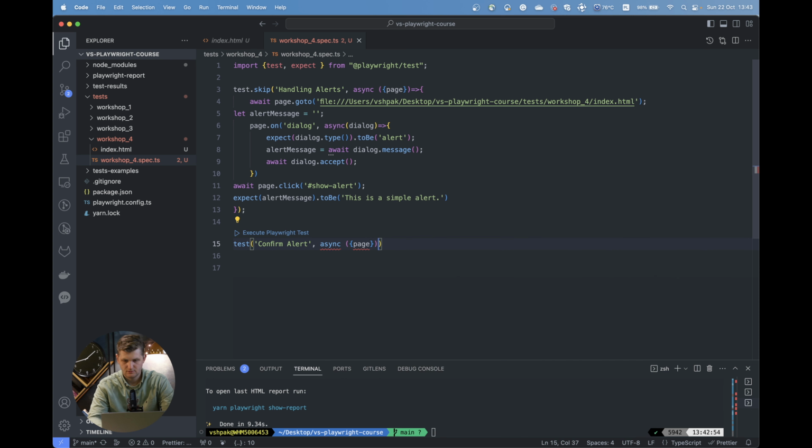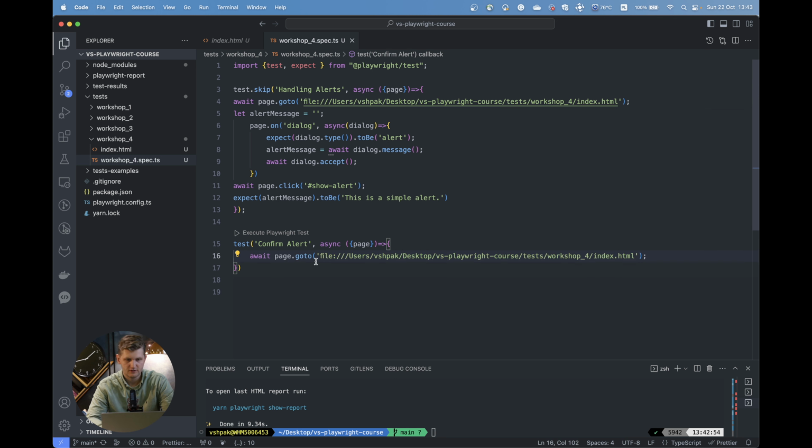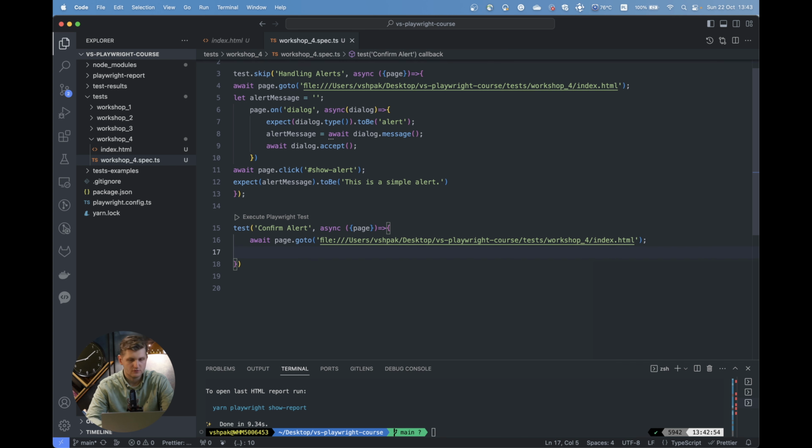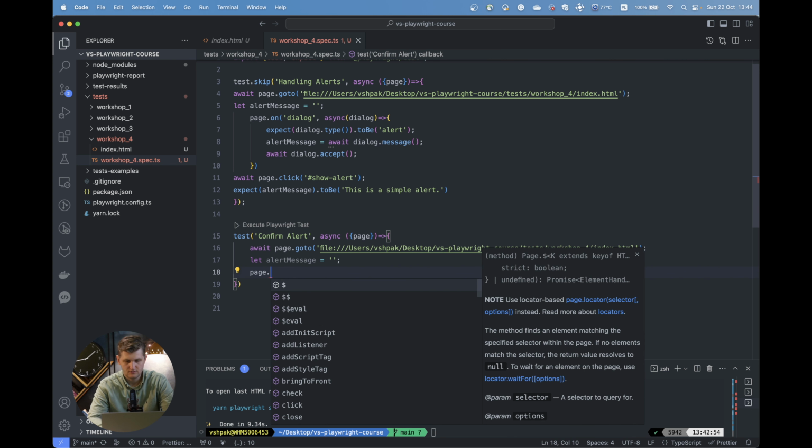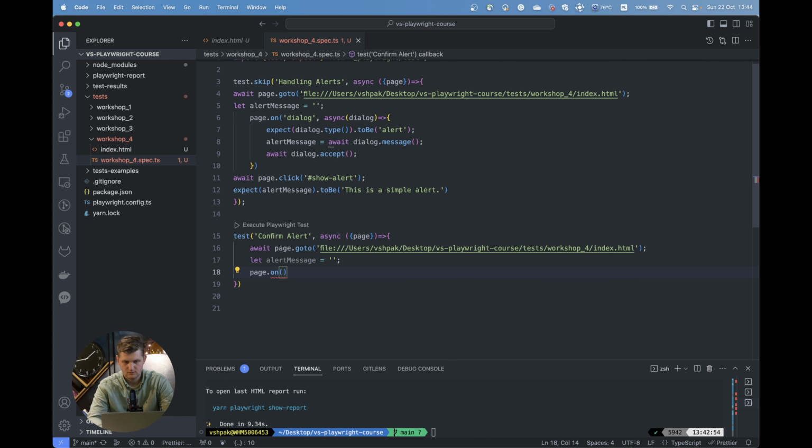Press in the page and return the test. As previously, we have to go to our index.html file and just copy it from here. And then let's move on. Let's also copy that alert message. And as for now, the empty string, and as previously, we would like to await for the page.on and for dialog. Then we pass in dialog again.